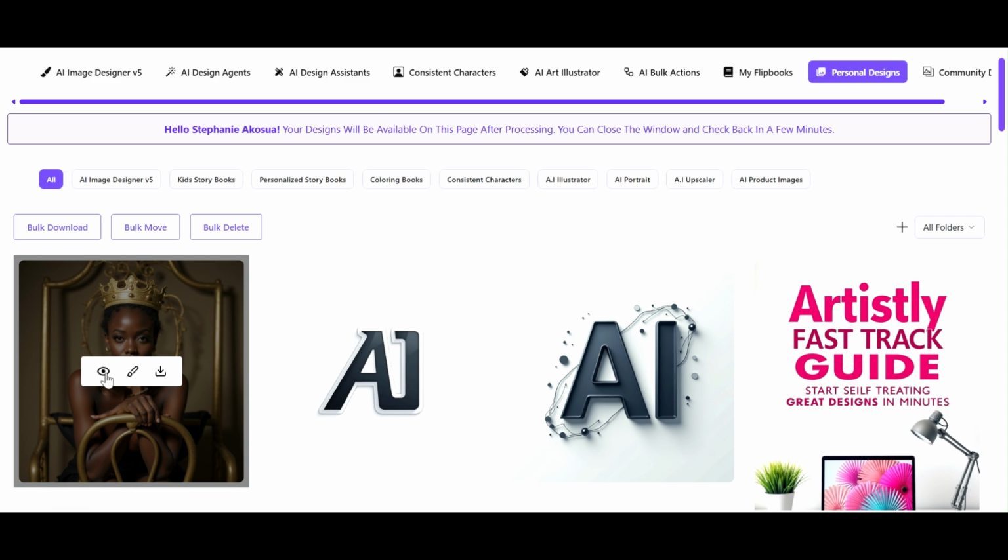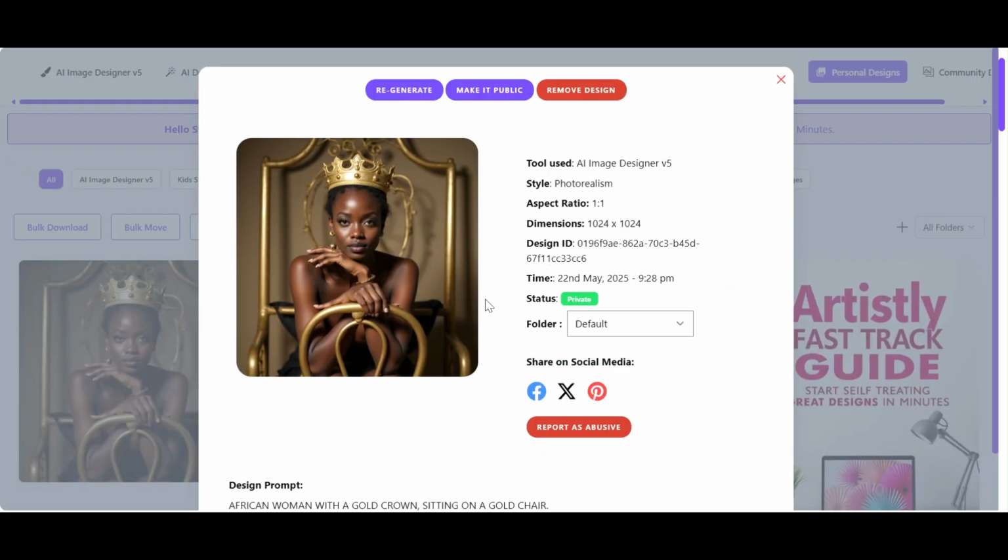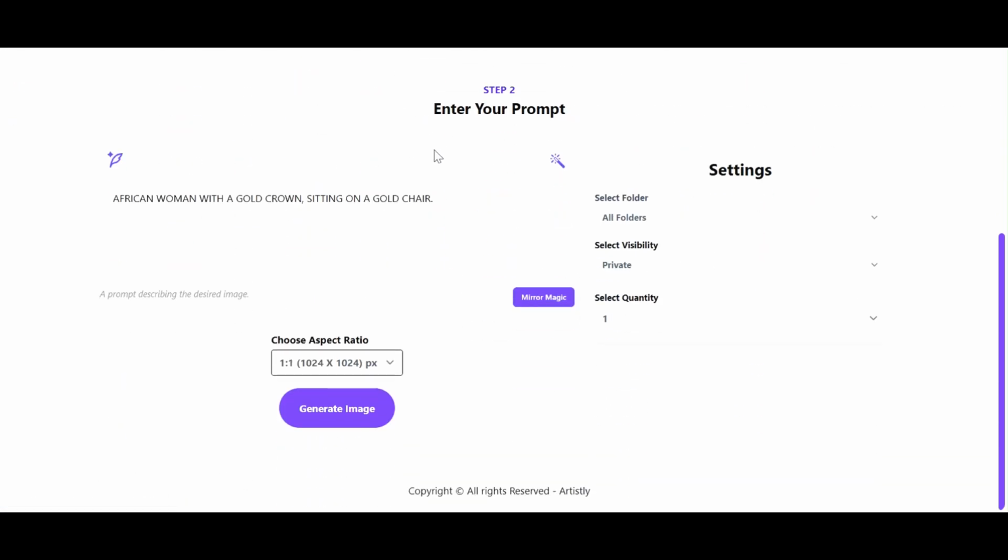If you look at this one, this is a photorealistic photo. The reason why you see that I didn't provide any detail as to the clothes that she should be wearing, let me just regenerate that. Just want to show you how it works, so you have a better understanding.